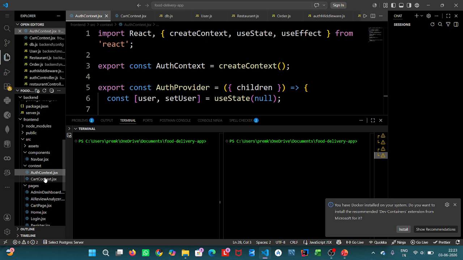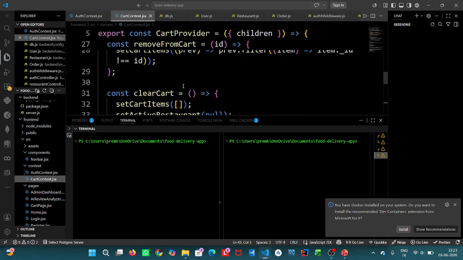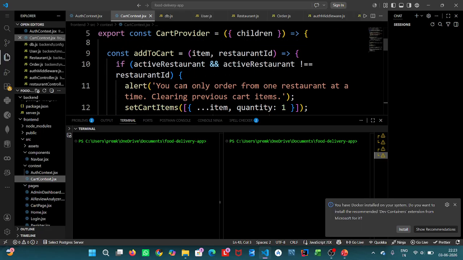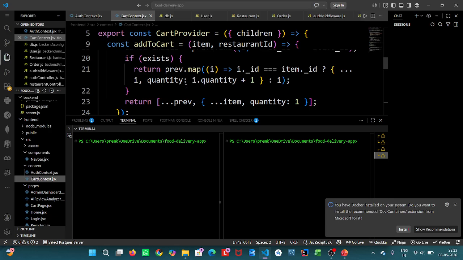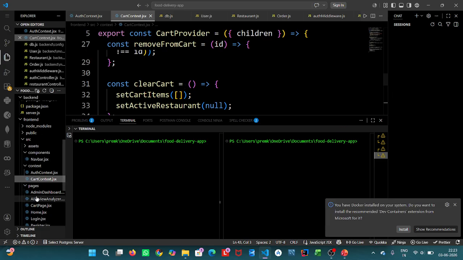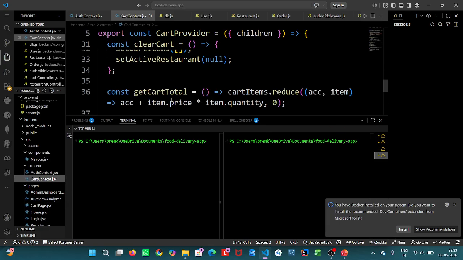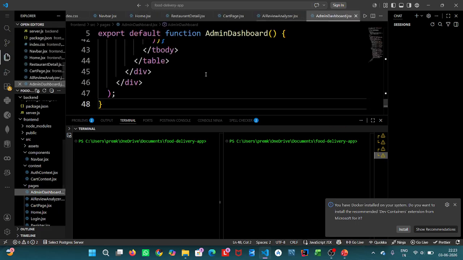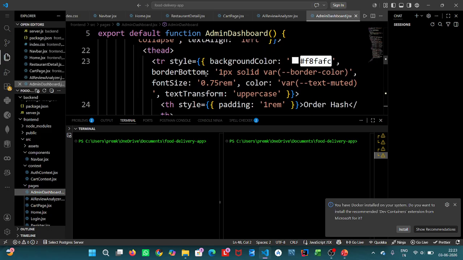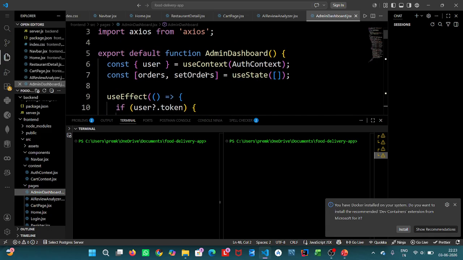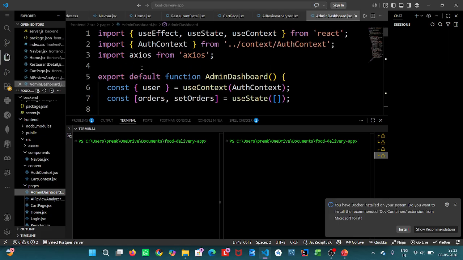Next, cart context.jsx. You can see this is the cart context. We can add to the cart and remove from the cart. Using this, we can remove cart items and clear the cart items using this. And coming to pages, this is the admin dashboard containing the information about the API or something.